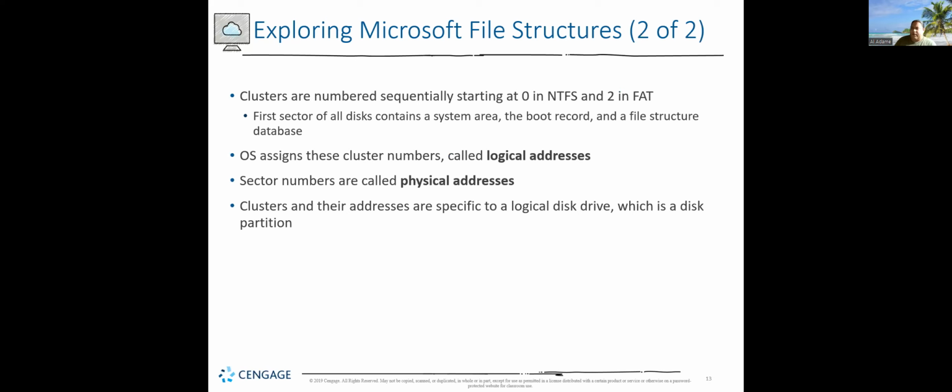What was it? I forget what the F-A-T stands for. It's been a while, guys. FAT's a different kind of architecture.